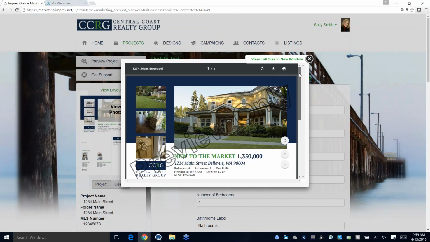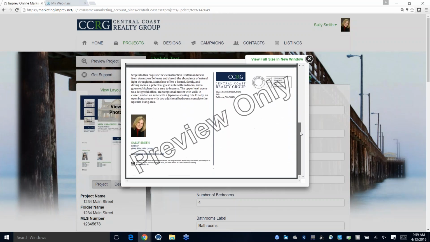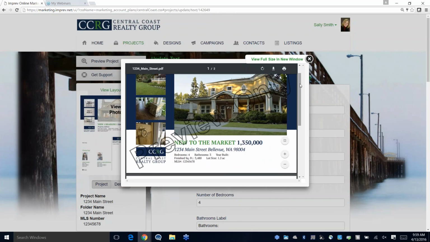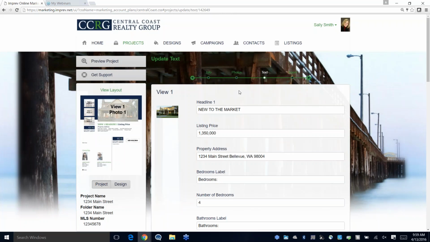I'm happy with it. So this will be in 2 pages. This is a double-sided design. So the top part is the front of the card. The bottom part is the back. And just remember, this is preview only. You don't want to print from this space here because this is not optimized for printing.